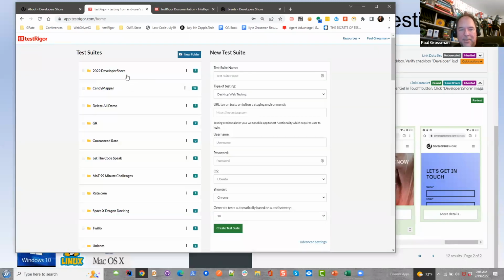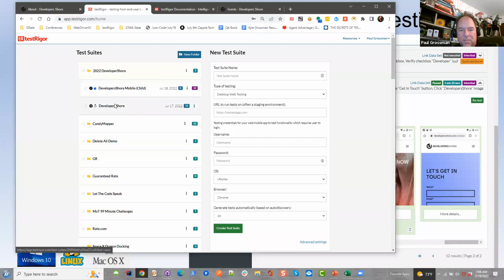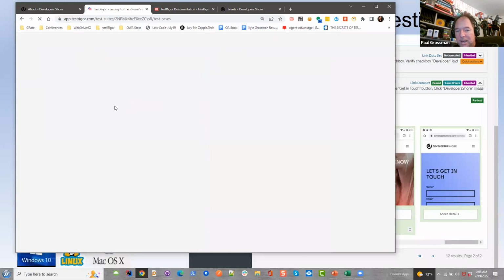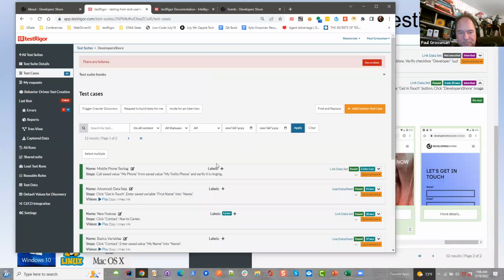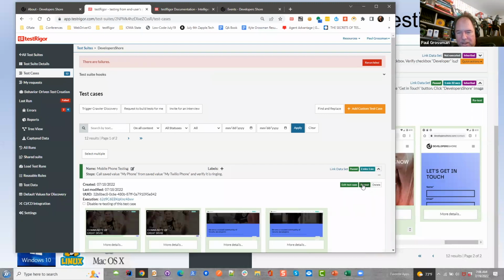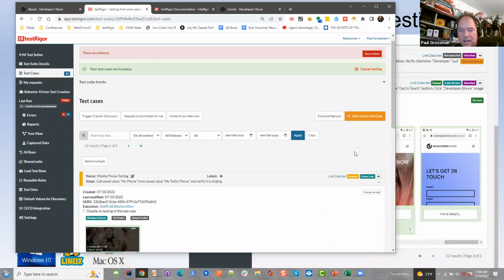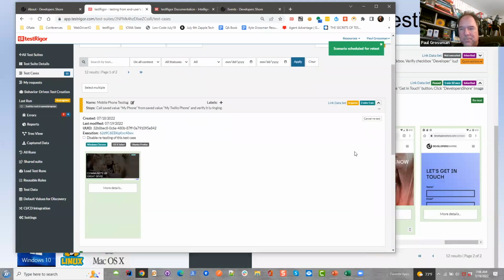We're going to come back and go back over to Developer Shore. We're going to pick up that test case that was inherited. It should be our first one at the top. Mobile phone tests. I am going to go and retest this, and we'll have our final demo for this presentation.